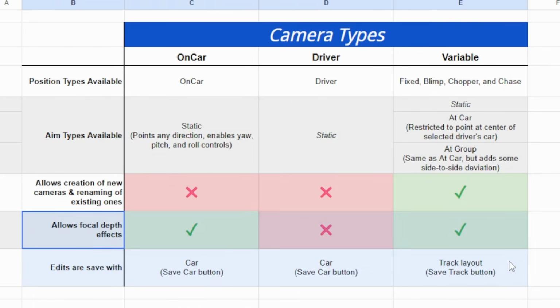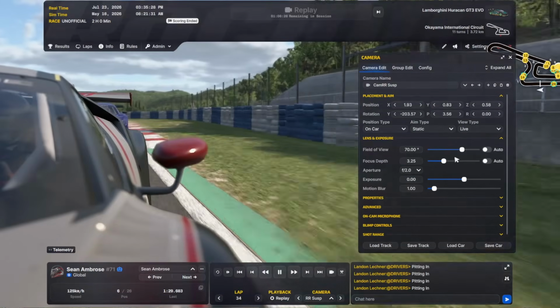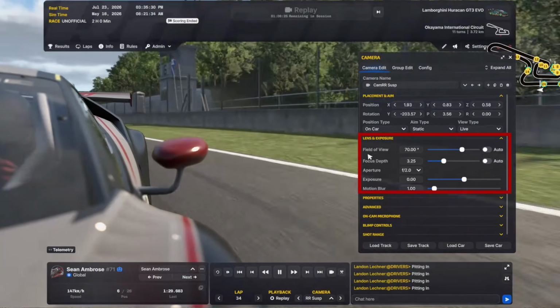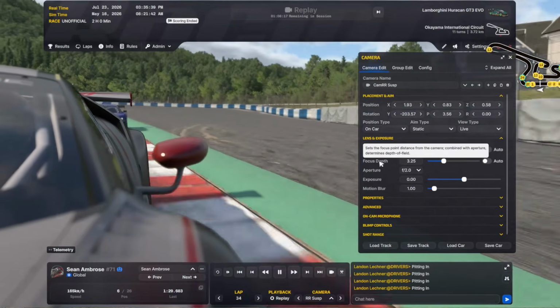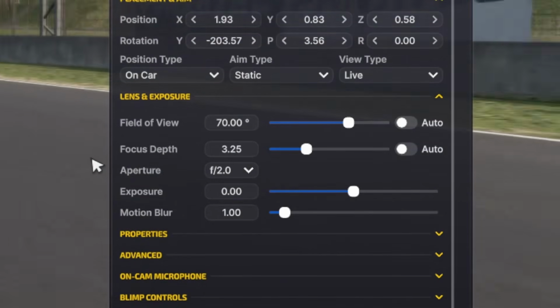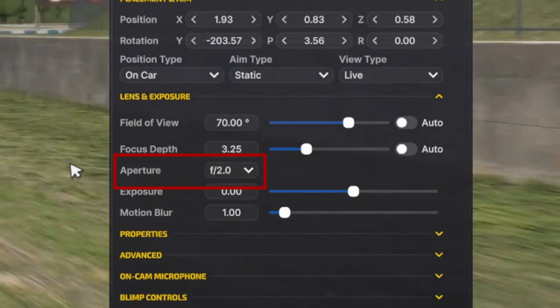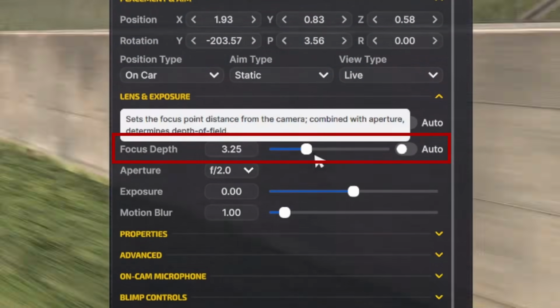You're able to add depth of field effects on all cameras except for the driver camera. This allows cool views like having the dashboard blurred out, or the scenery in the distance, even in live replays. I use this effect quite a bit in my camera and track packs. The depth of field effects are controlled within the lens and exposure section right here, using different combinations of these 3 controls: field of view, the focus depth, and the aperture. It's just like how a real camera works, so the lower the f-stop, the blurrier things will be that are not in focus, which is controlled by this focus depth slider.